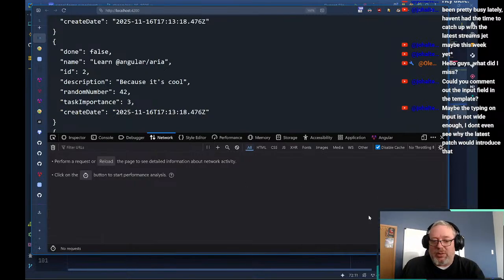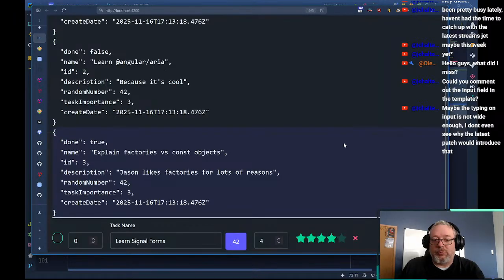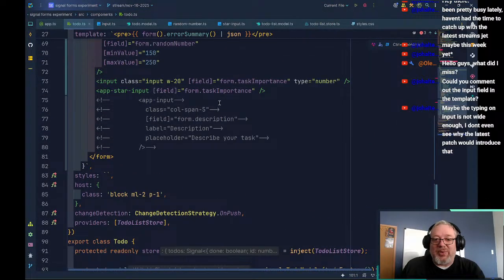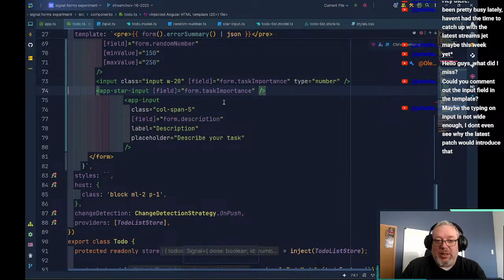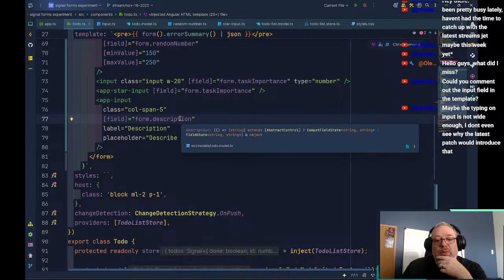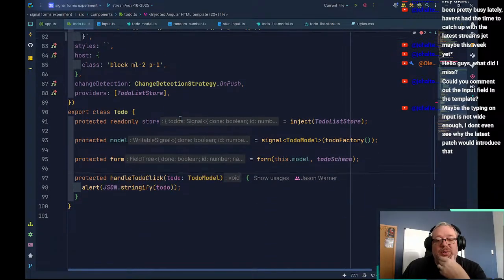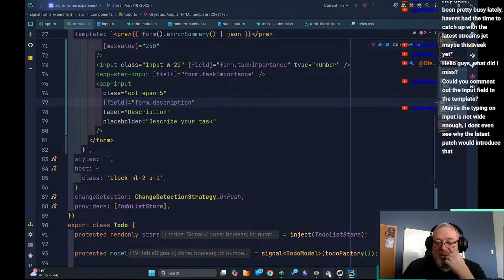This is weird. Okay. So it's definitely something to do with this app input, and specifically the form description. And the form description, if we go take a look at our model, have we done anything to that description that might break this?